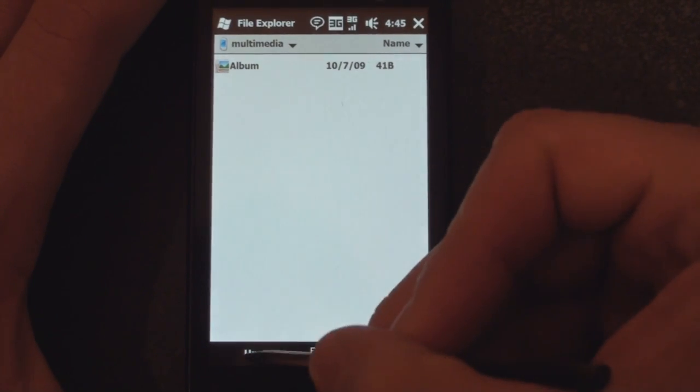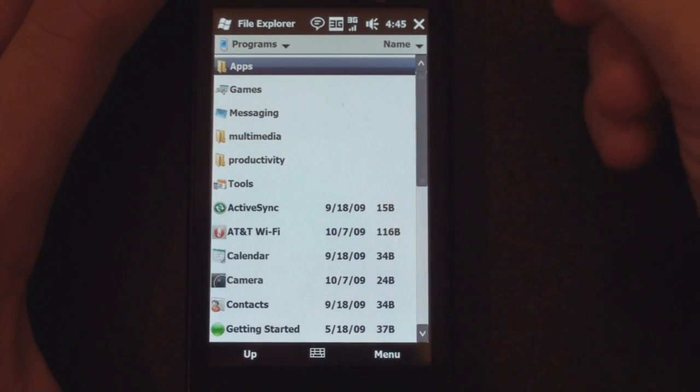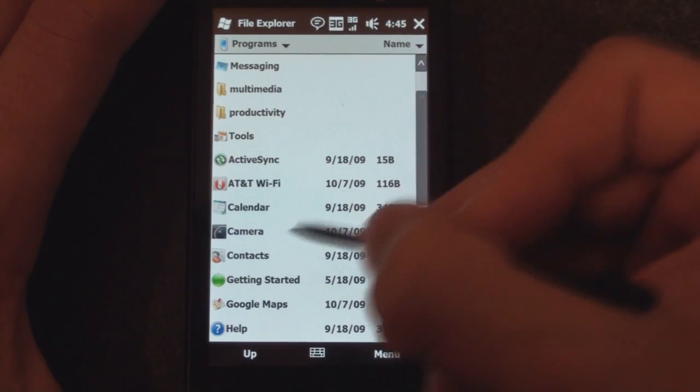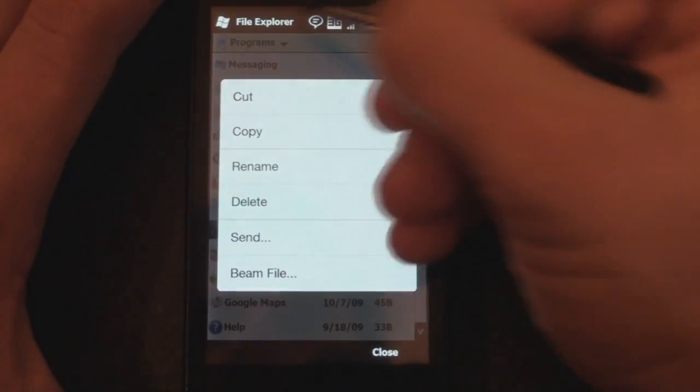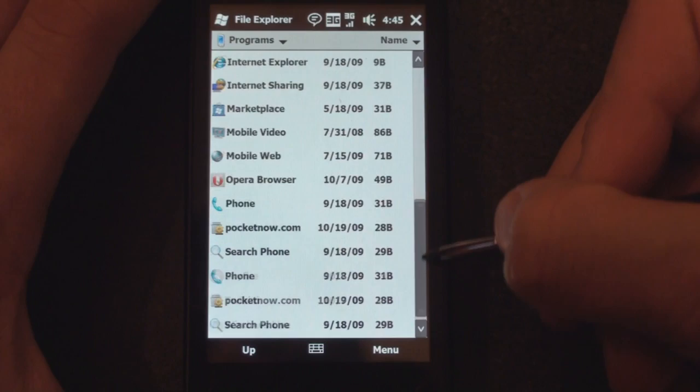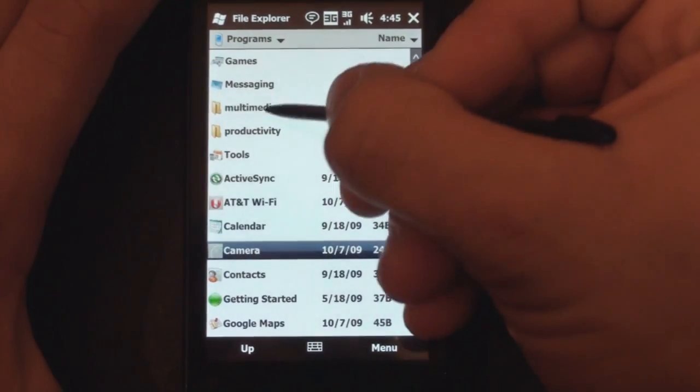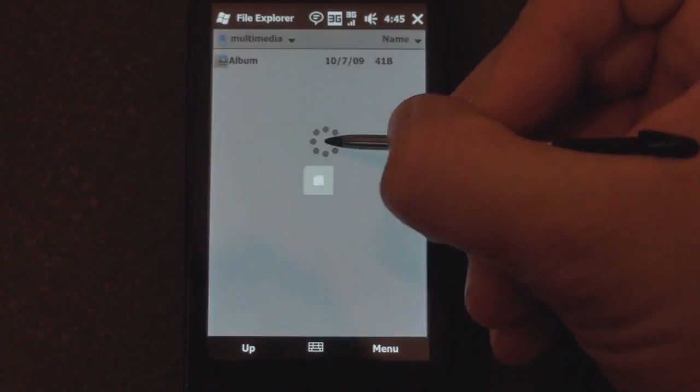Okay, and let's move another program into multimedia. Here we are. Let's take camera and put it into multimedia. So tap and hold once again, do cut, and go down to, where'd it go? It's now up here, and do a tap and hold, and do paste.